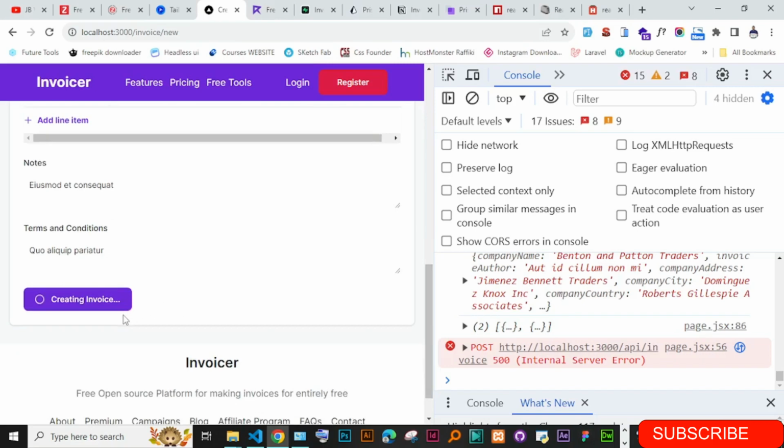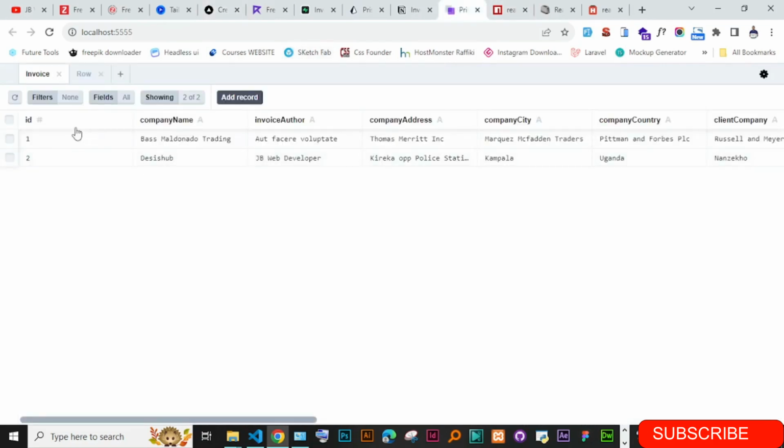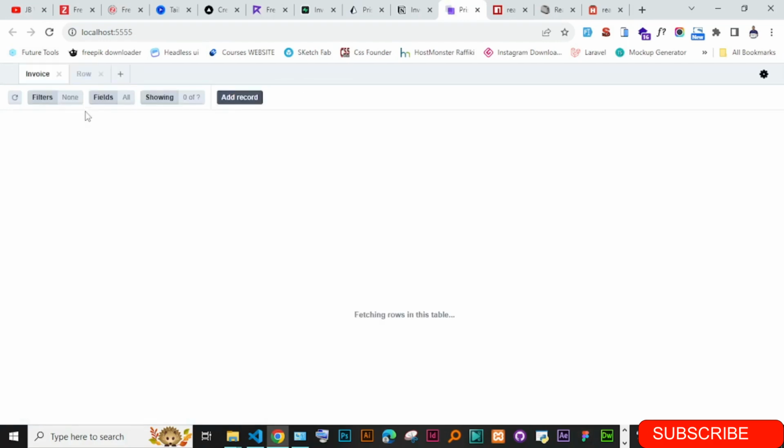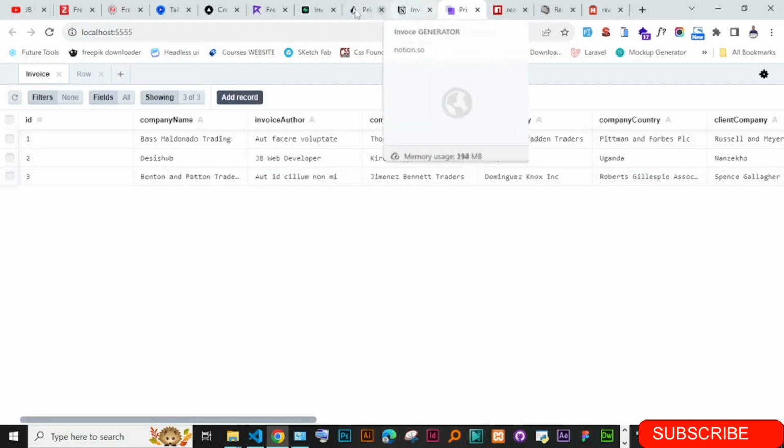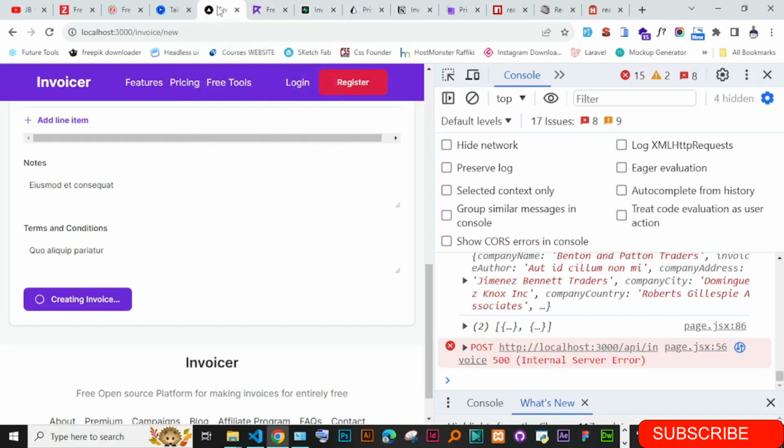Okay, and it seems like the response is already back. Let me check again. I think it is how I'm handling the state on the invoice. Let's see. Invoice, refresh. Okay, so it has created. Let's check in the app. It is still actually loading. So we still have the problem fixing the loading state here.